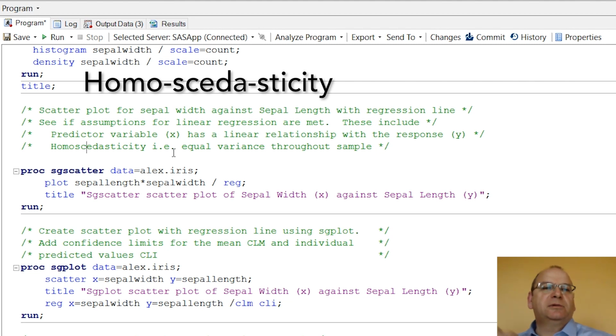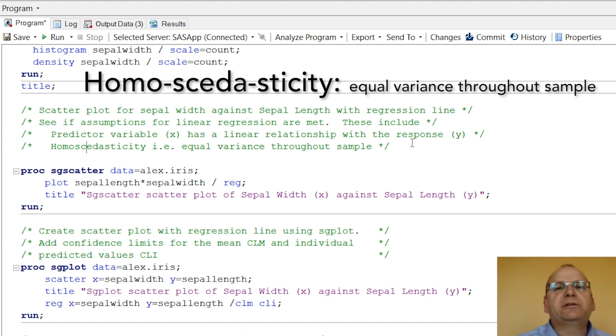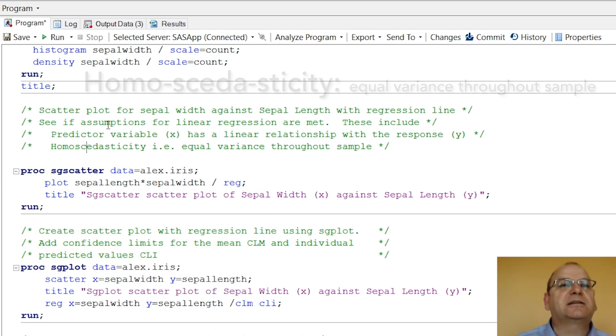So we use a term, homoskedasticity, which really means equal variance throughout the sample. For any pair of points, when you plot this, you should see that the variance doesn't really differ throughout the sample. So you might be saying, Alex, how do I know if I've got homoskedasticity? I say, hey, I'm impressed that you can pronounce that correctly first go, because I had to practice this. So I'll demonstrate here with Proc SGScatter.